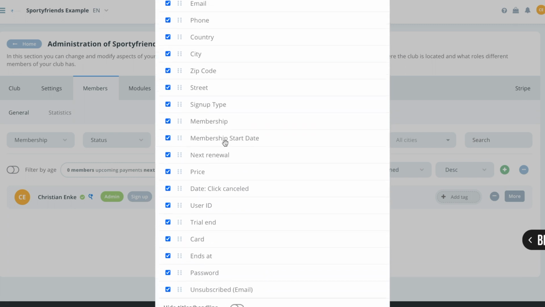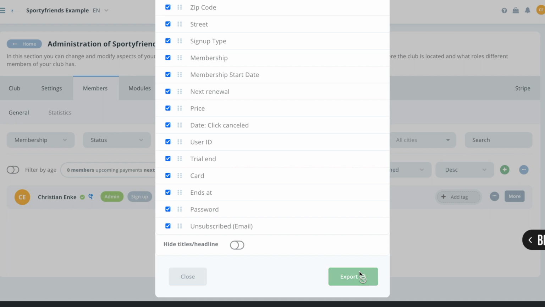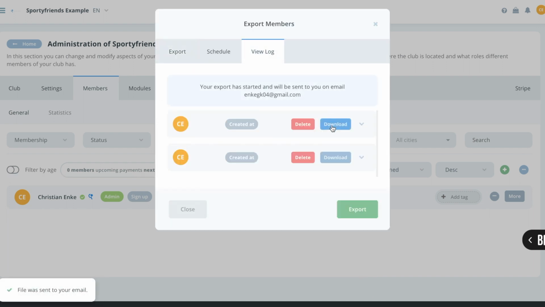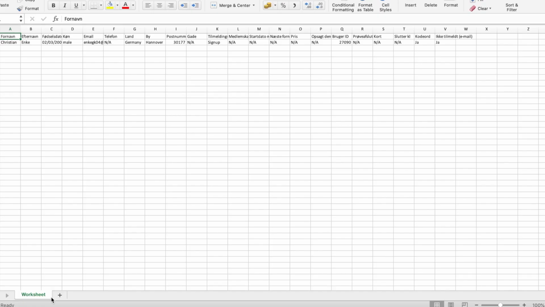Once you're happy with your selections, click the Export button and a file will be sent to your email address. Additionally, you can download the file straight from your homepage. Once downloaded, you're presented with an Excel file with all the information you selected before.